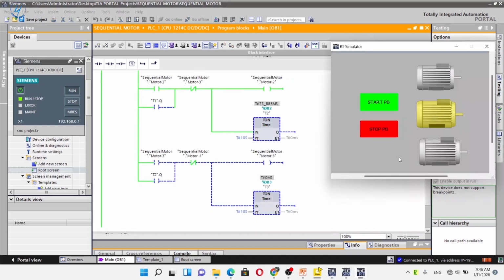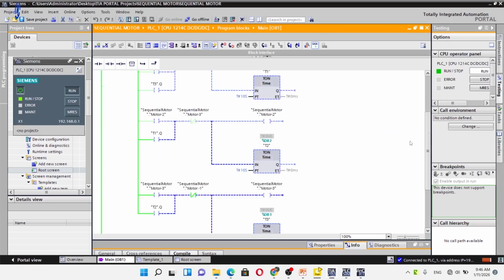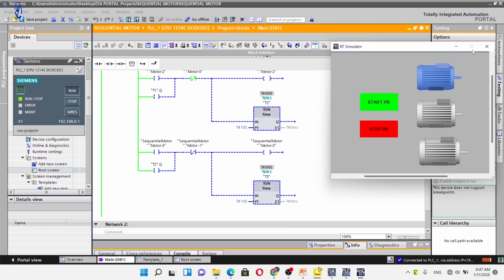An NC contact of the stop PB is placed in the main power rail for the entire logic. When the stop PB is pressed, this contact opens, de-energizing all coils and resetting all timers, bringing the entire process to a controlled halt. This sequential control scheme is a fundamental building block in industrial automation.